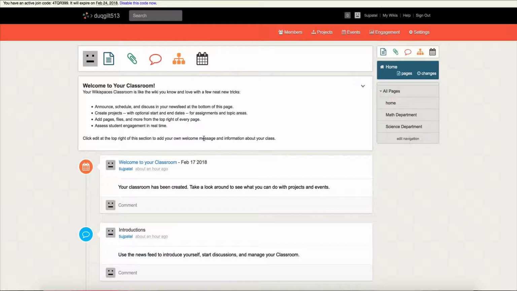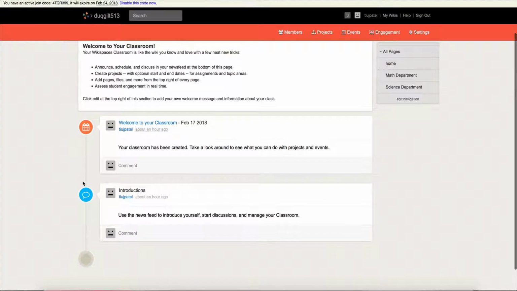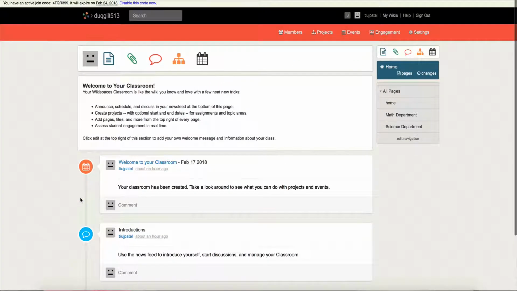So you can see it's nicely laid out into a timeline, sort of a view where you can see different events that are coming up or different events that happened, or you can see different discussions that are going on in a sort of a timeline format.